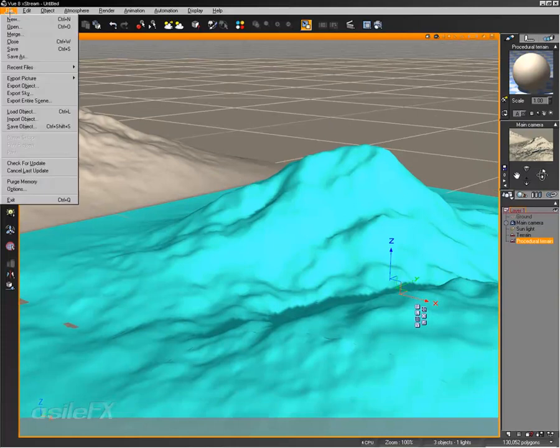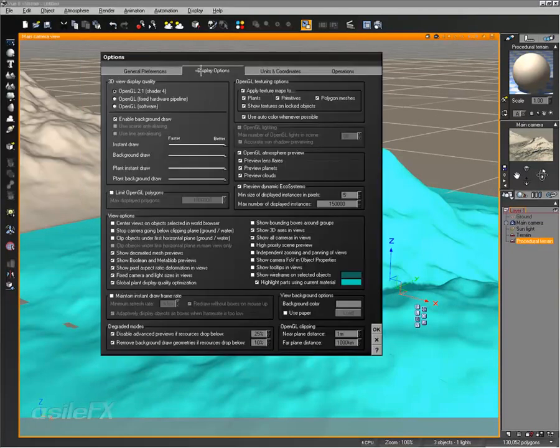I do have my wireframe color set to blue, or my selection color. If you go up to File and Options, and under the Display options, you can change the color of the selection you have that will show up when the object is selected. So right now mine's set to more of a greenish blue.